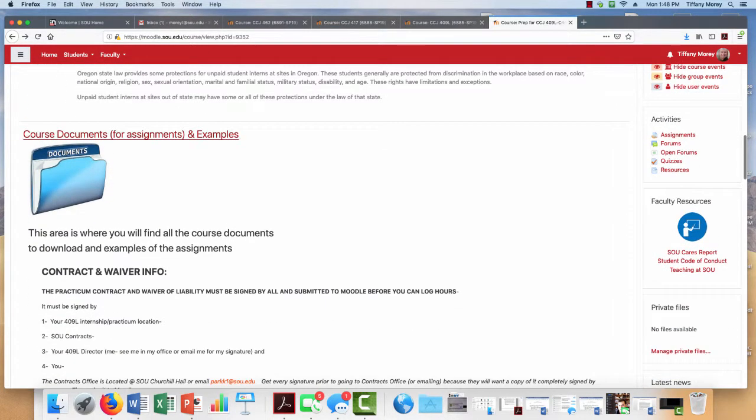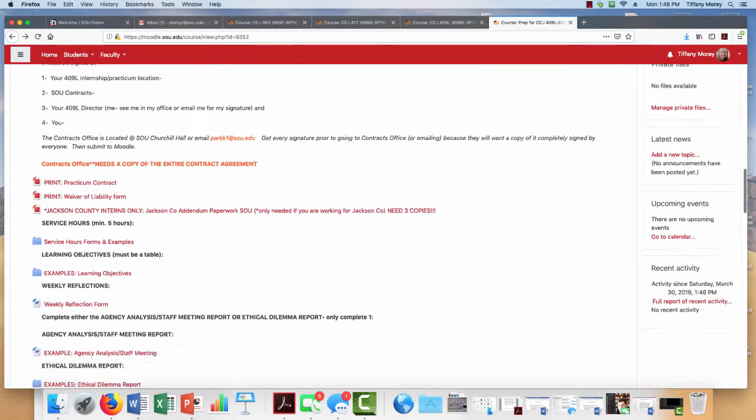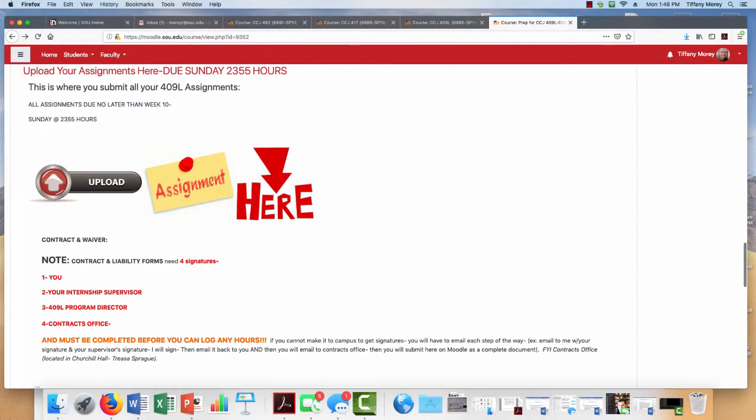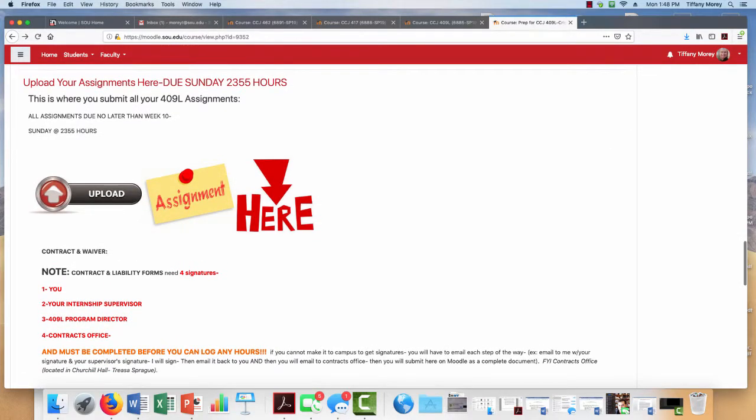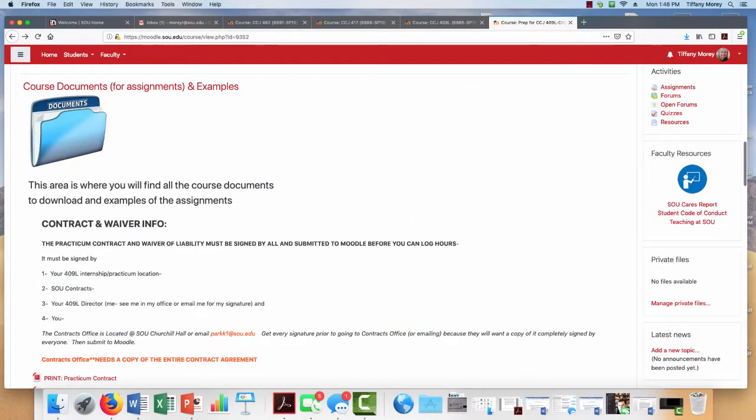And then we have two other places. We have a place that has course documents and examples. And then underneath that are where your assignments are. Okay, so let's go over the course documents really fast. There are 2 documents that have to be completely filled out and signed before any hours will be counted on your internship. And that is your contract and waiver.